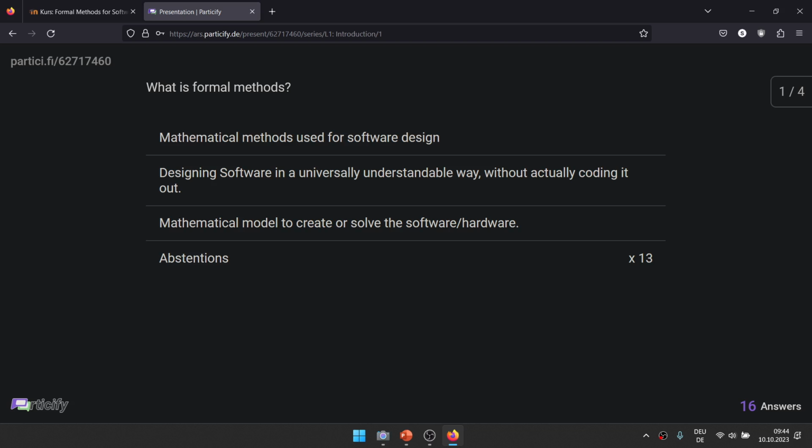Then, designing software in a universally understandable way without actually coding it out. Yes, so you don't necessarily have to write all the code to apply formal methods. There are some formal methods which actually do work on code, but many of them work on more high-level designs and abstractions of the systems, and then they allow you to understand and analyze the system that you're going to develop without actually coding it. So some methods work on code, some work on design, and some formal methods actually write the code for you. So that also exists.